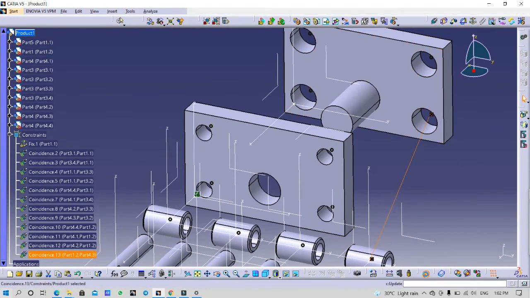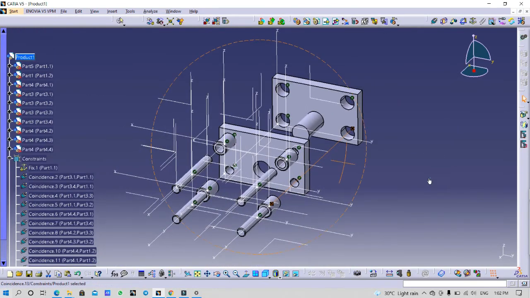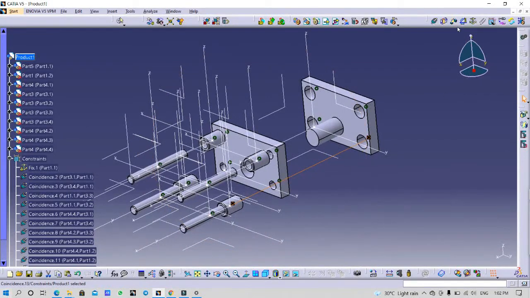Okay, that is over. Now let me press update. Let me see what I am going to get. They are coaxial. They may not be inserting. That is another constraint, but they are coaxial. Now see, all are aligned. All are aligned. Okay.